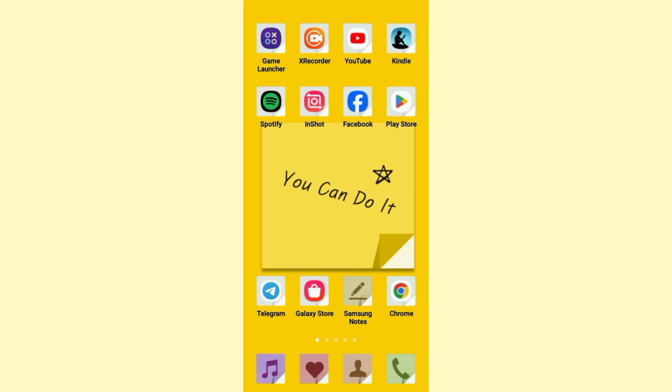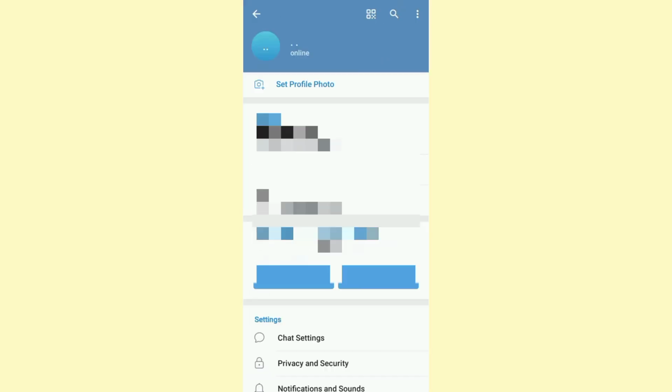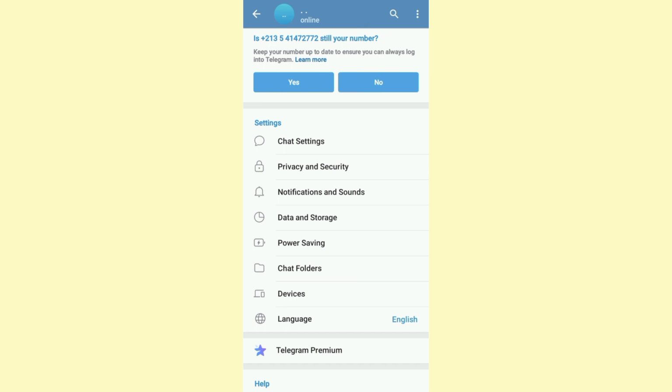So the process is very easy and simple. Just follow these steps. Go ahead and open up Telegram. And once you do that, click on the three lines at the top left corner of the screen and click on Settings. On this page right here, scroll down to the Settings section and from there, click on Data and Storage.